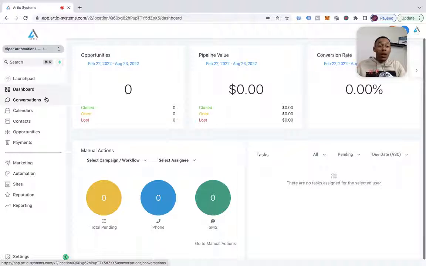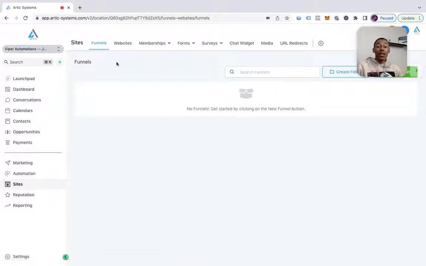In the free training that I have, I show you how to create an account for your client. And once you created the account for your client, that's when you go into this section right here, where it has the dashboard, conversations, and all the features. All right. So let's go down to sites. And when we get inside sites, it gives us our funnels, websites, membership forms, surveys, the chat widget, okay, and the media and URL redirects.